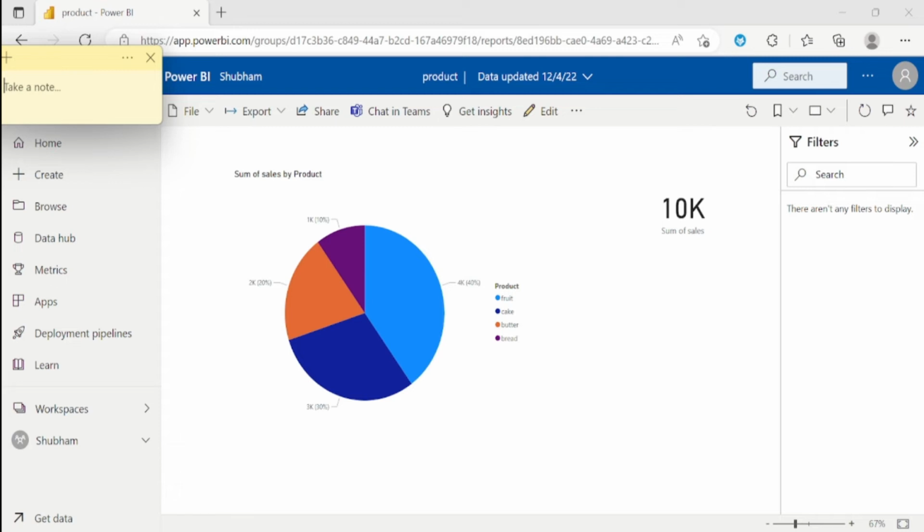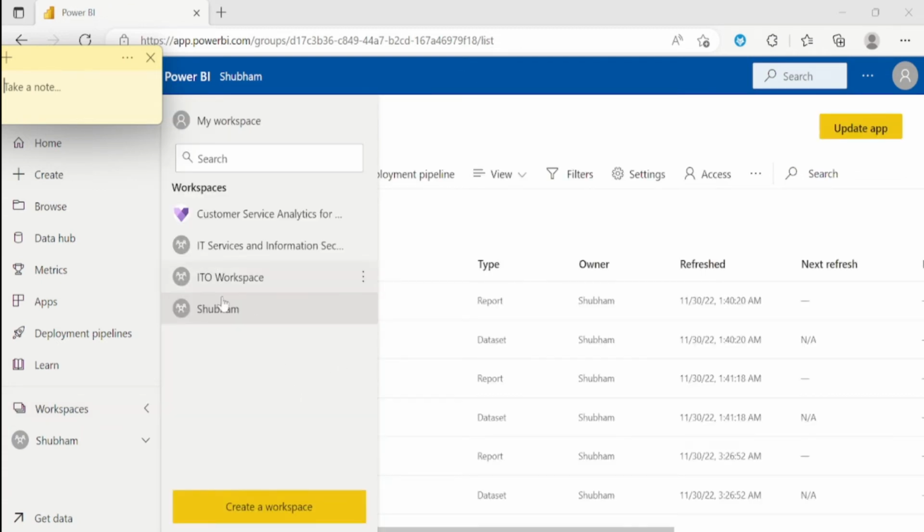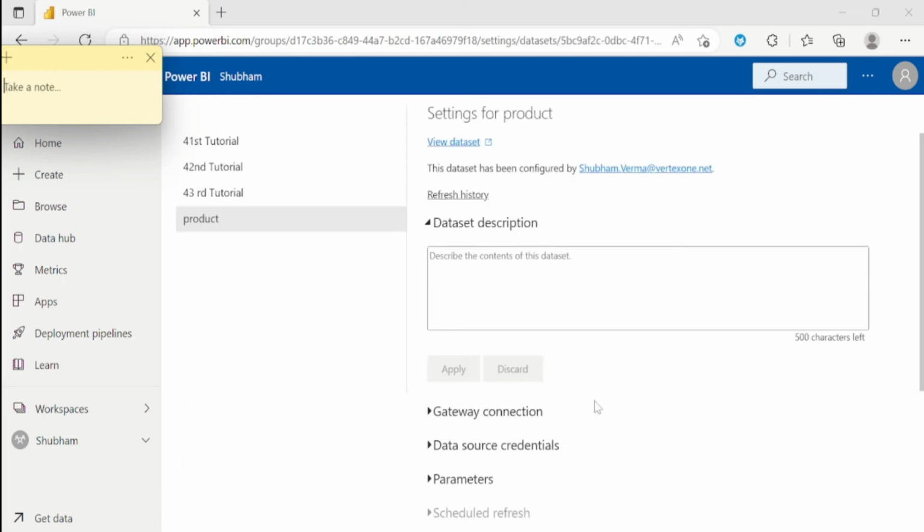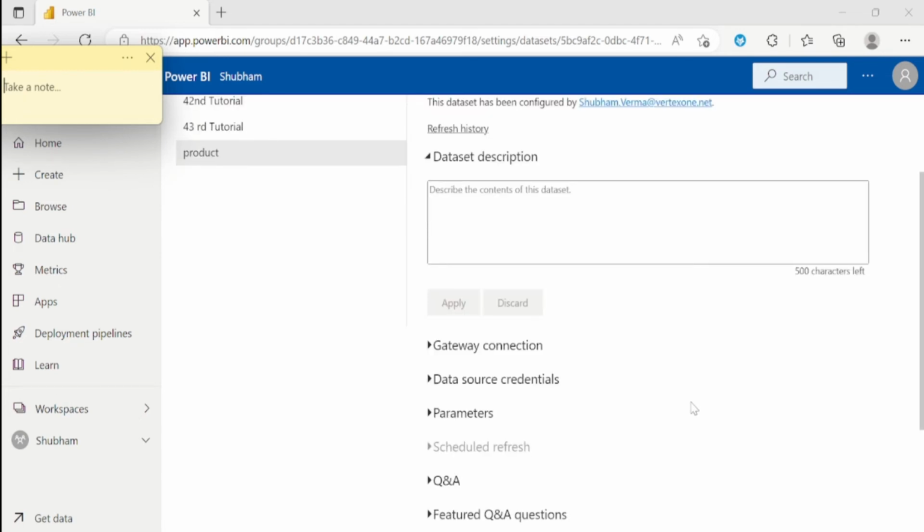So now let's understand how we set up schedule refresh in Power BI service. Let's go to My Workspace and click on this Shubham Workspace. And here is the dataset, and click on schedule refresh. Here we can see the gateway connection, which we studied in the previous class. For setting schedule refresh, a gateway connection is required. Without gateways, we can't apply schedule refresh.